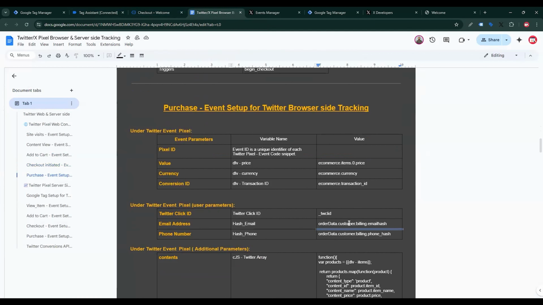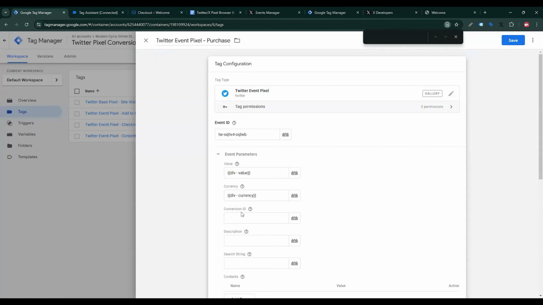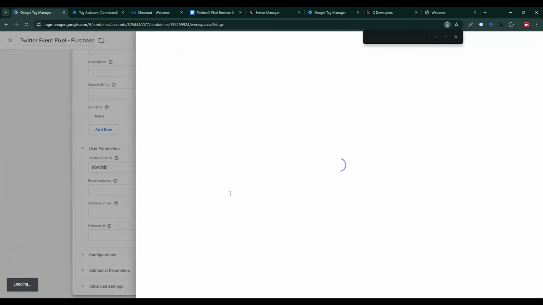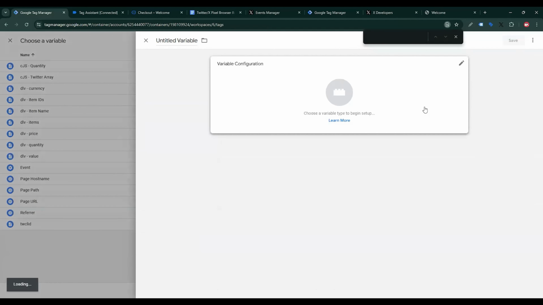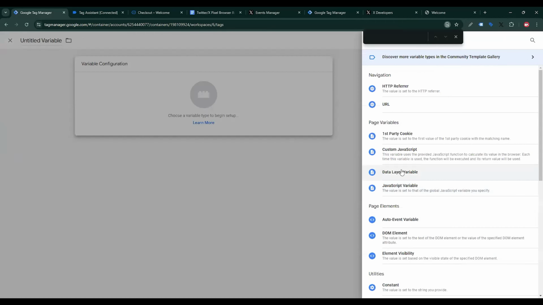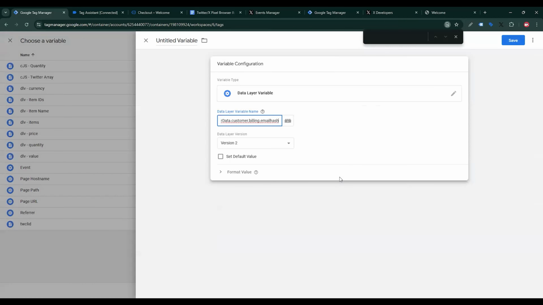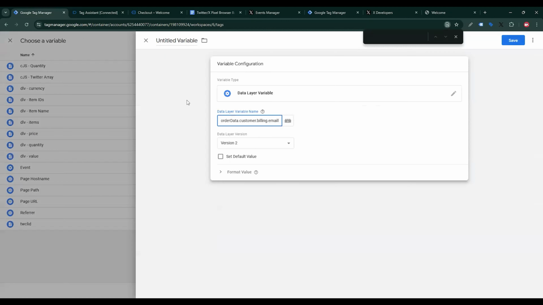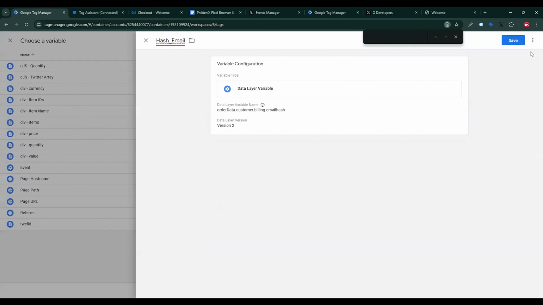So copy this email hash, then go back to the Tag Manager web container, then find email address, then click the plus sign, then again click the plus sign, then find data layer variables, then paste this code. Go back to my documentation, then copy this, then click save.